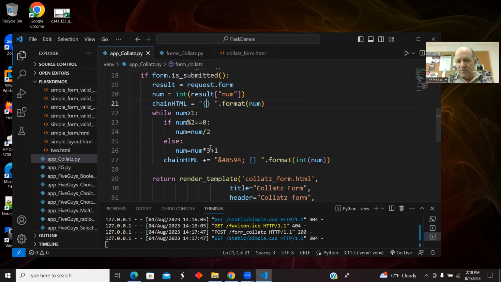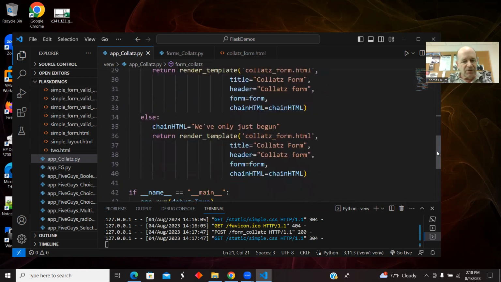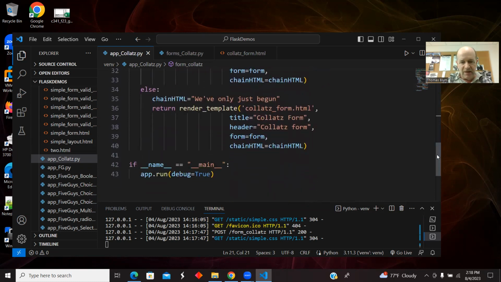And so that just creates my chain. And then when the while loop is done, and that's what the Collatz conjecture says, that while loop always does end. Then I'm going over to the page again with HTML, etc. Okay, so that is the game there in the app.